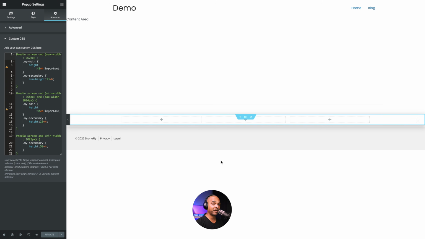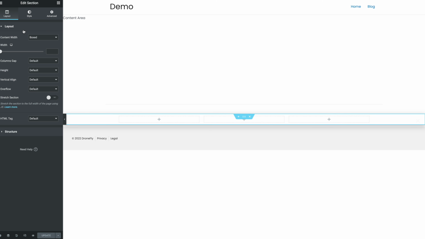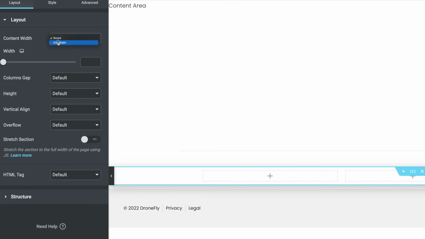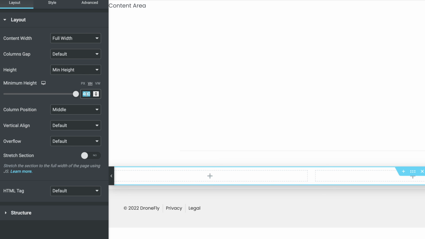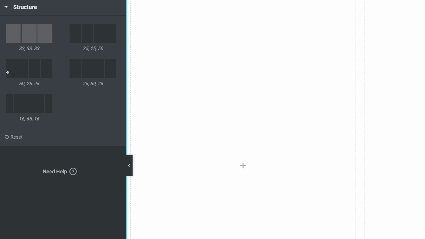Okay, so far we took care of our pop-up settings, and right now we want to take care of our section settings that you see here in the middle. So with our section selected, you want to look in the left panel, and then where it says content width, you want to change it to full width. Next, the height to be a minimum height of 100 VH. Set the column position to stretch. And next you want to click on the structure tab and click on this setup here. So 50, 25, 25. So the first column is 50%, then 25 and 25.